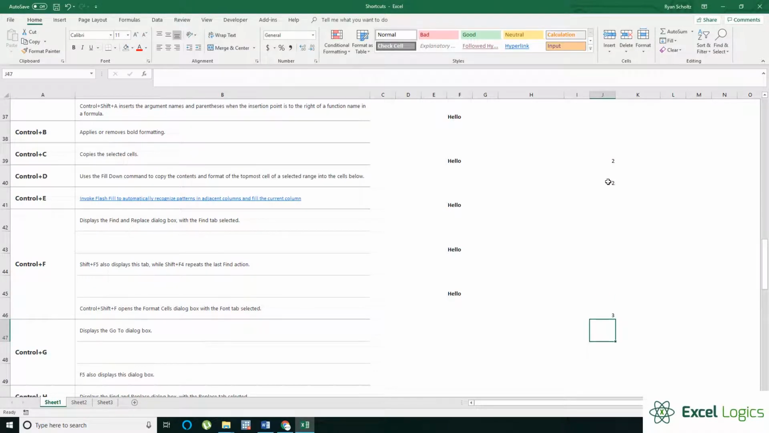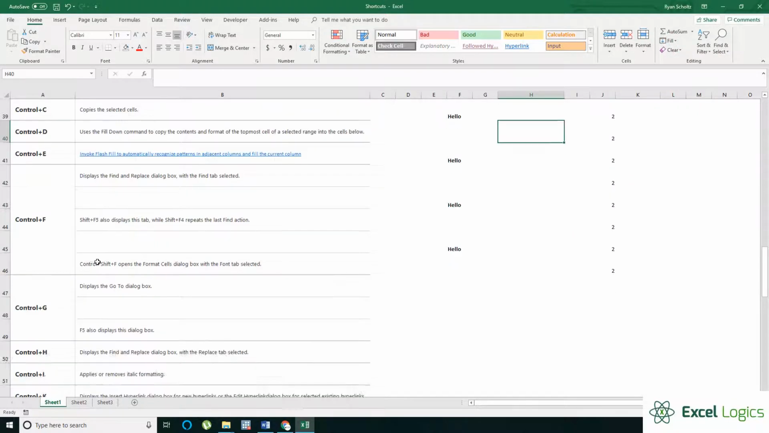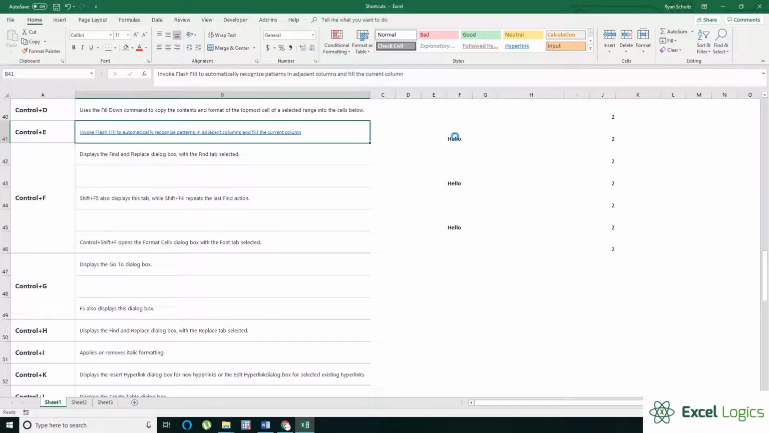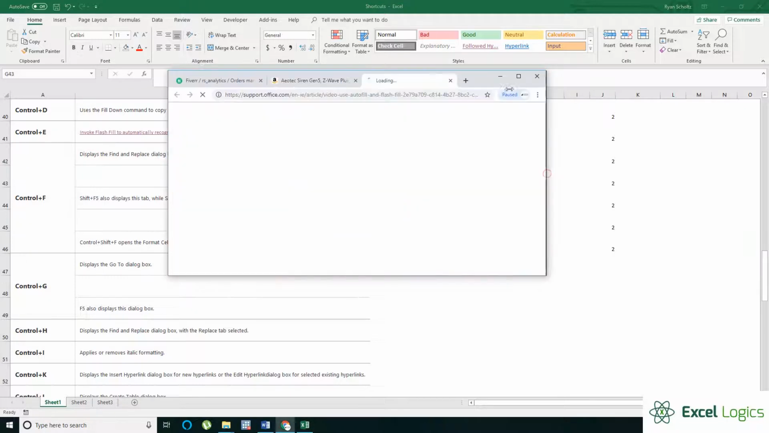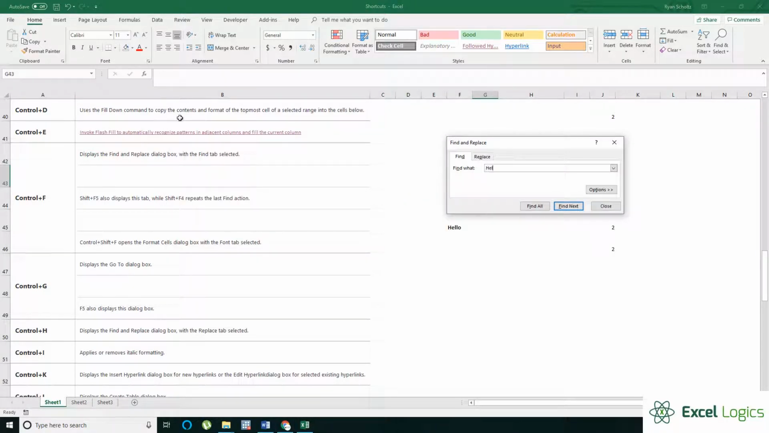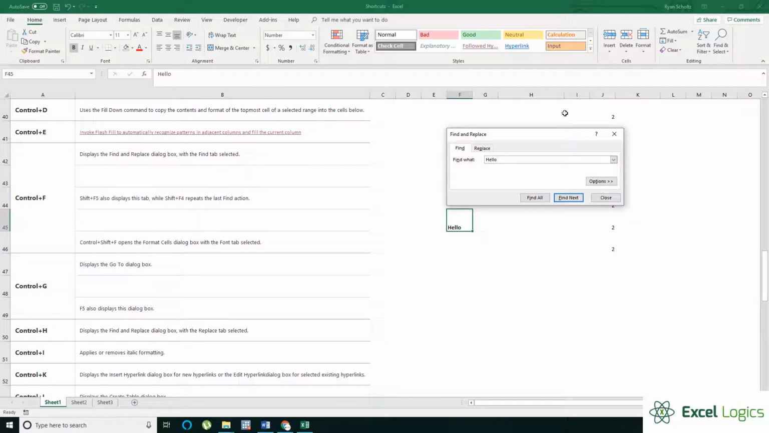Let's use the fill down command. Highlight the cells and select fill, fill down. Control E automatically recognizes patterns. Control F displays the find and replace dialog box. Say I just want to find everything that says hello. Search for hello, and it will show you all the cells that have hello.